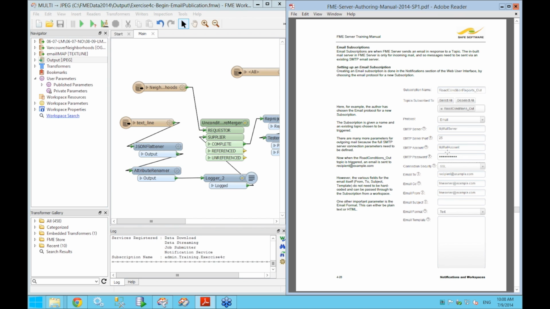So we're going to take a look at email subscriptions. Here an email subscription allows for FME server to send out an email in response to a topic being triggered. The built-in email server on FME server will only work for accepting incoming emails. So any outgoing emails need to be sent using an existing SMTP email server. So you won't be able to use the built-in one for sending out emails. For this, you're actually going to have to connect to an email server that already exists and has been pre-configured.